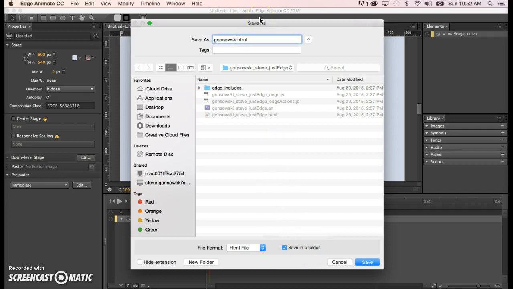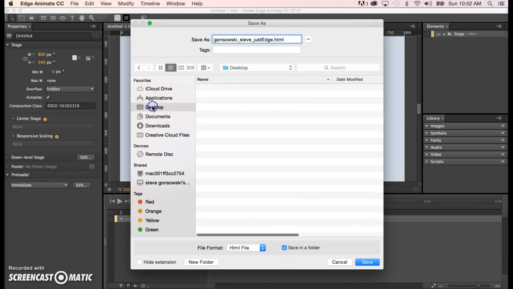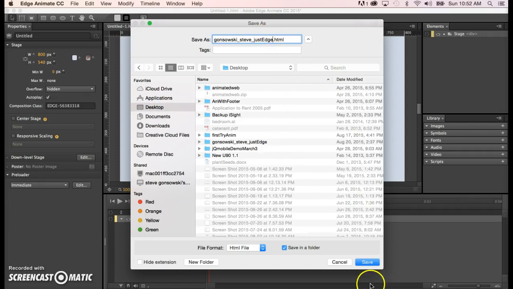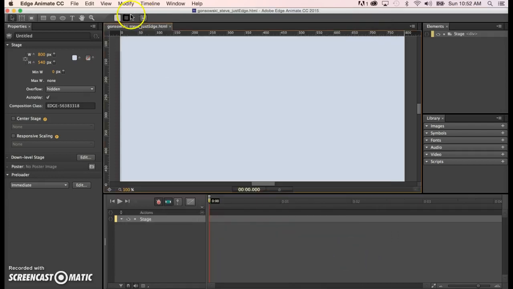And I would get in the habit of just saving the work that you're going to turn into me with your last name first, an underscore, your first name, an underscore, and then a description. So a good description here would be just Edge. Notice I have save in a folder checked. Go ahead for now and put this on my desktop. Click save, and I can tell that that's been done by the fact that it's named right there.